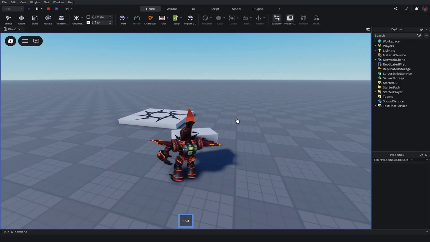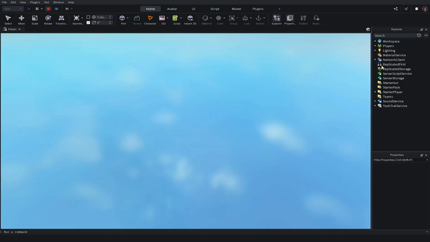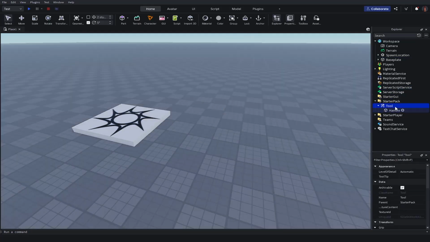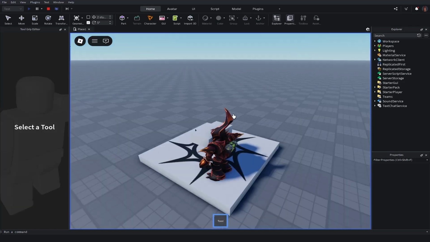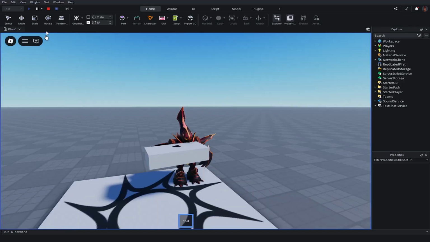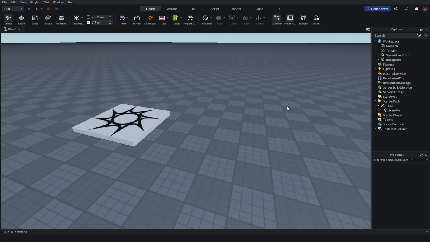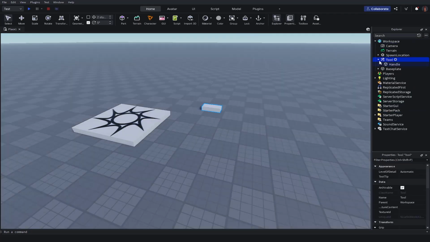Because every tool has to have this handle, and it's the same thing if we place our tool in the starter pack, the starter player inventory, and then play the game. Equip our tool, we can see that we have it, and it's where it's supposed to be now. And a handle is very important because it tells the game what the player is holding the tool by.